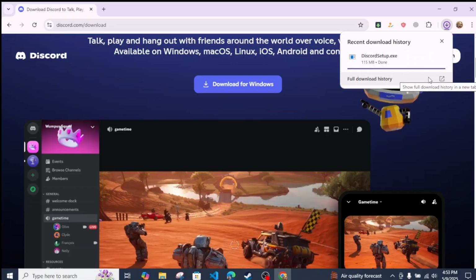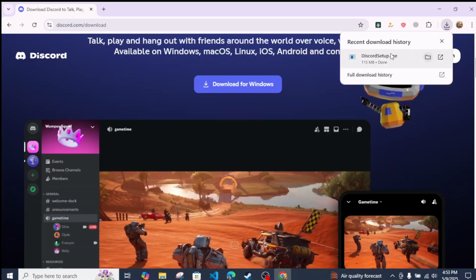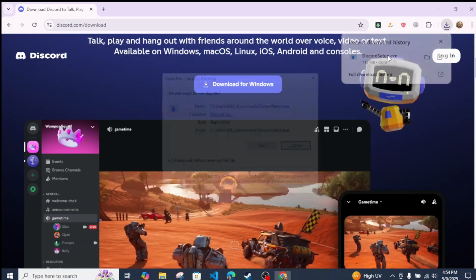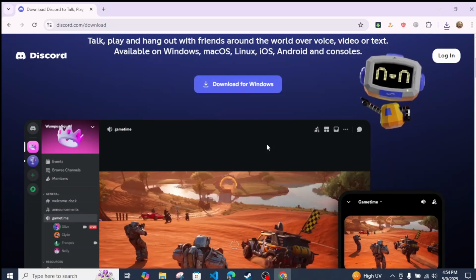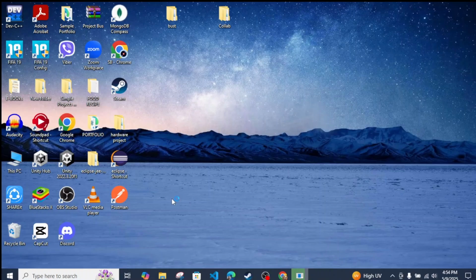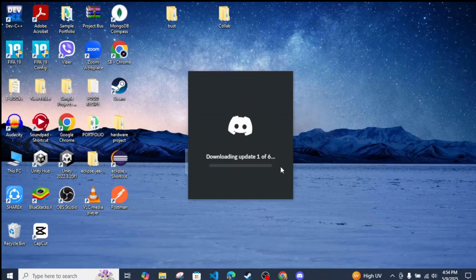So what you will need to do next is simply open the folder, or you can simply double click on this .exe file to run it. So I'll just run it. As you can see, the application is currently being installed on my device. Once it gets installed, it will also automatically download all of the updates required, and you can simply log in with your account to get started with the Discord application, just like that.